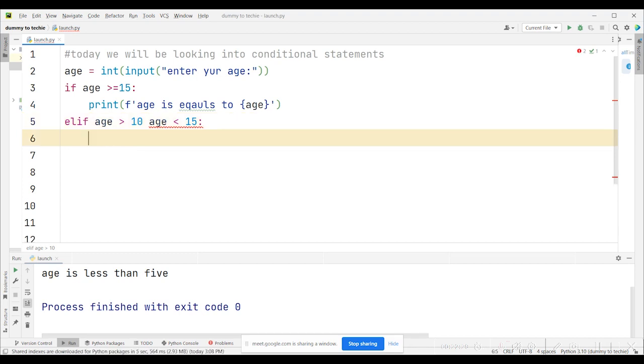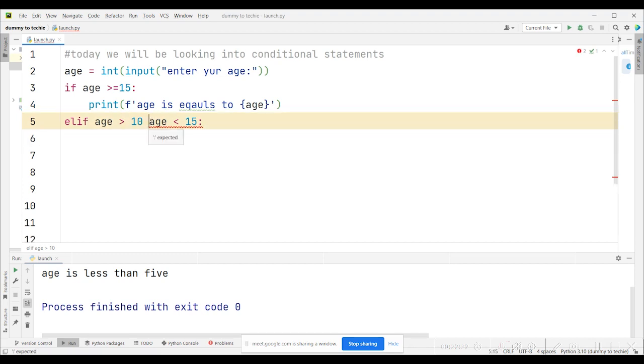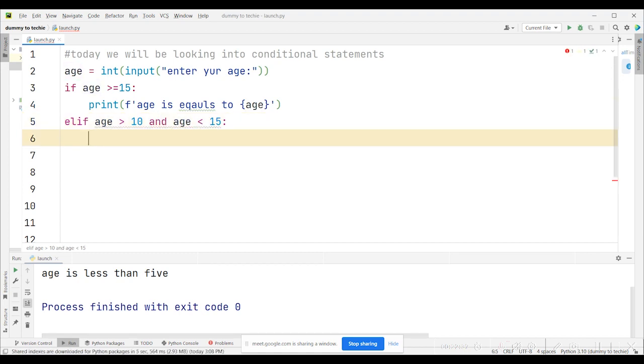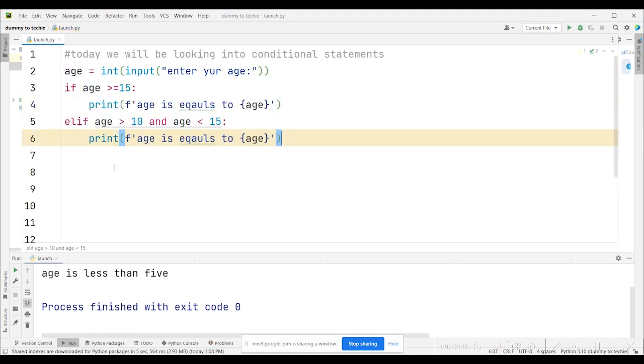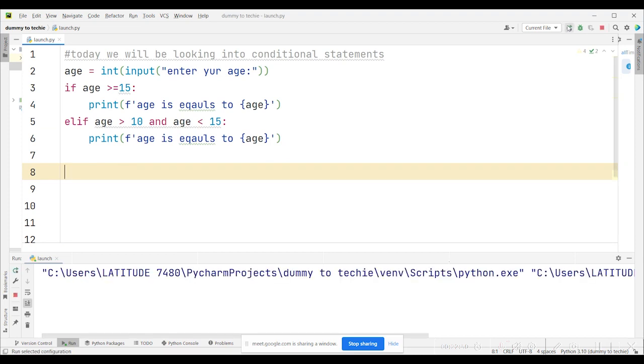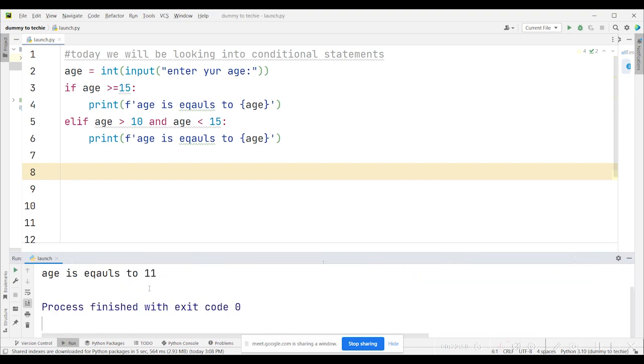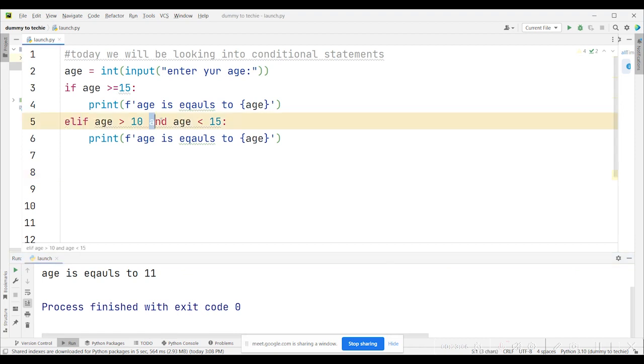Right, next line. Okay, we have to use an and here. And age is less than 15. Move to the next line. What we want to print out is probably the same string, which tells you what your age is. So I'll just copy this and paste it there. If we run this now, it says enter your age. Let's enter something between 10 and 15, say 11. If we enter it, your age is equal to 11. So now we can catch ages that are between 10 and 15. So you see I introduced you to two things now, the else if and the and.